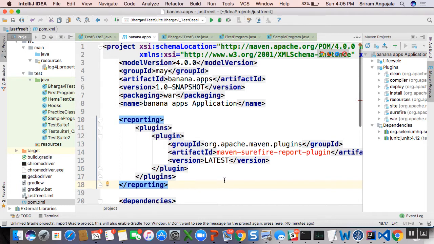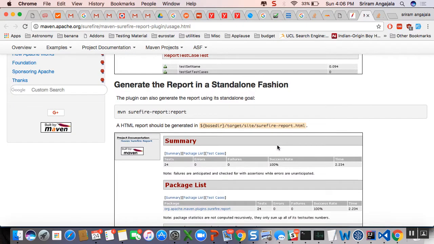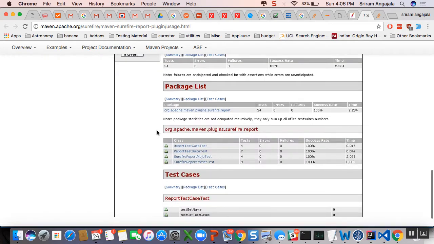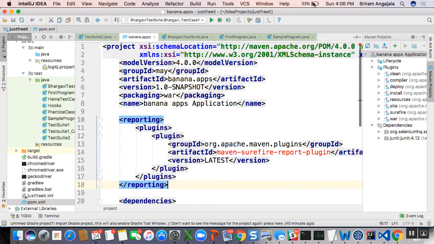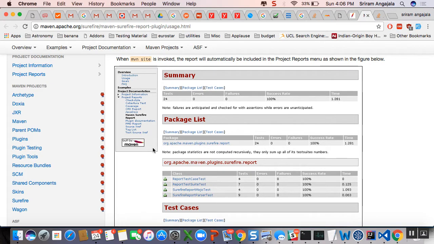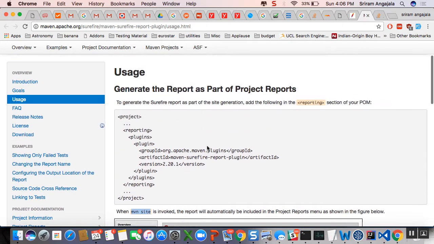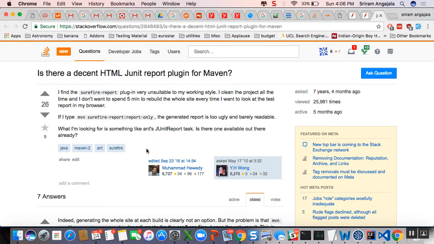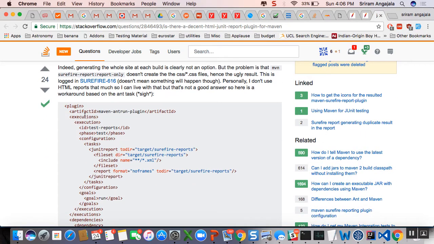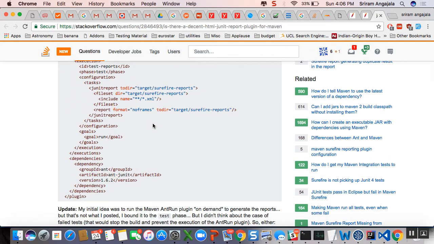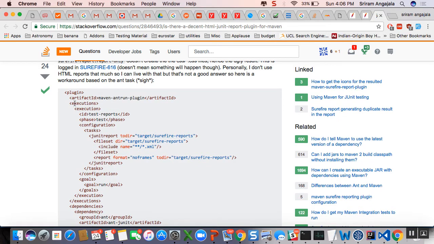Minimal model resolution problem. I don't know why this plugin is not getting downloaded. Internet is okay. Internet, right? So we should get something like this. Maven site is invoked to report, automatically download reports. Add plugin artifact ID plugin. So okay, let us do one thing.